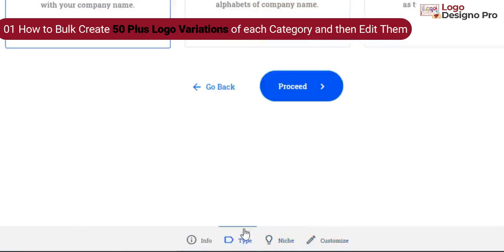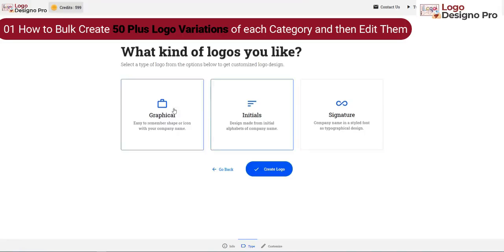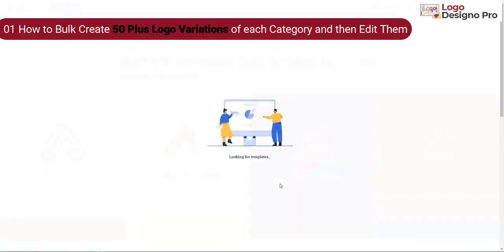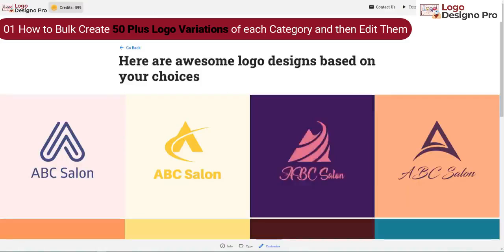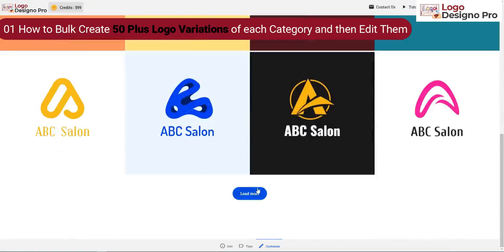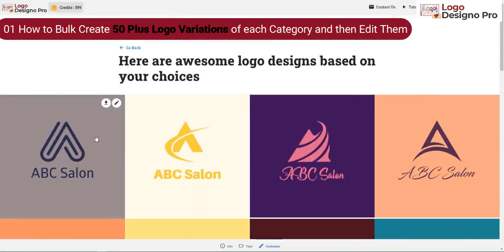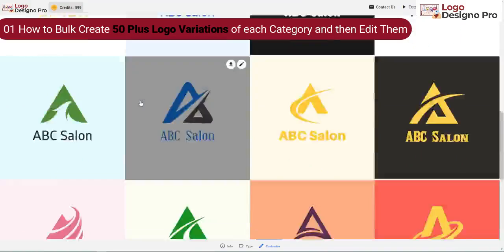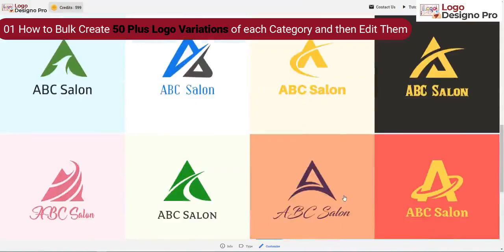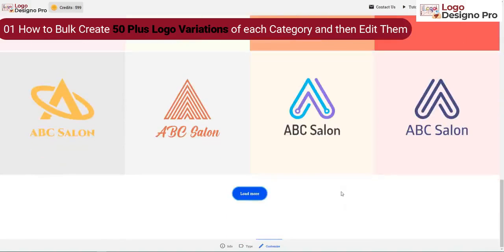Now, you can go to the type again, and you can toggle between the 3 types of logos. Let's see how the initials type of logos look like. Just click on initials and hit create logo. Wait for a few seconds, and these are called initials type of logos. Just click on load more if you want more. If you want this, just click on download, and if you want to customize this, you can just click on customize. Now, there are multiple variations of this ABC Salon logo.